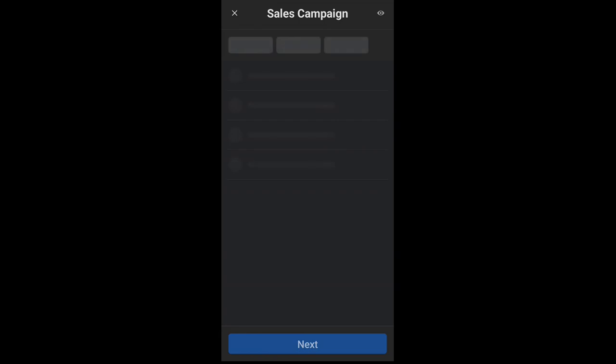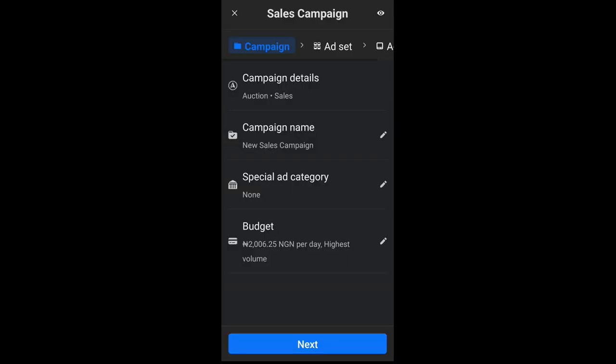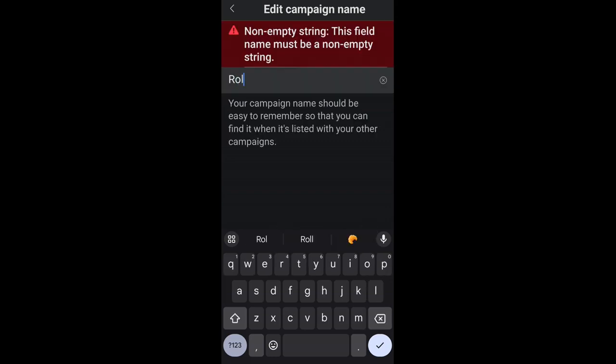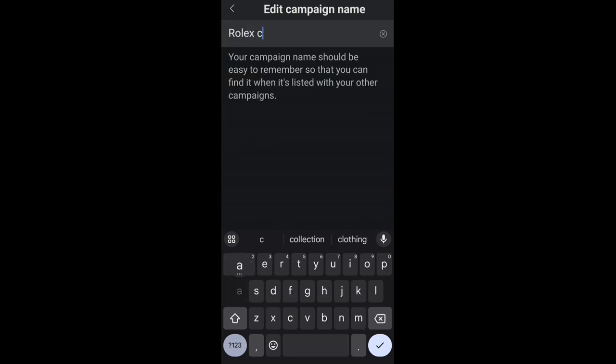Then the sales tab will open. It's loading. Now it has successfully loaded. We have four things that we can do here. The first thing is campaign details. In the campaign details, I've selected my auction and sales objective. The second step is the campaign name. If I want to name this campaign, I will name it. Don't forget I said I want to set up a Rolex watch, so I'll call it Rolex campaign.